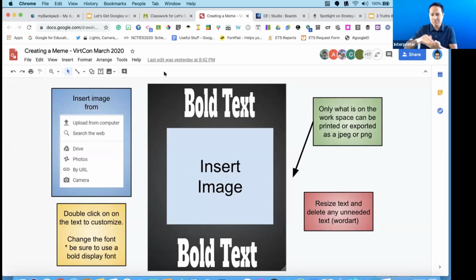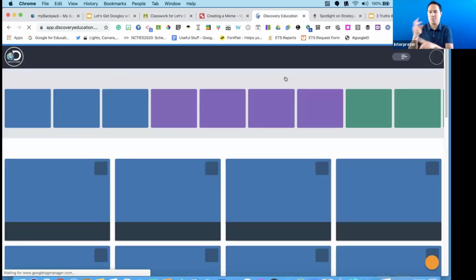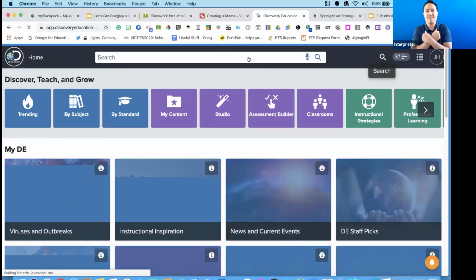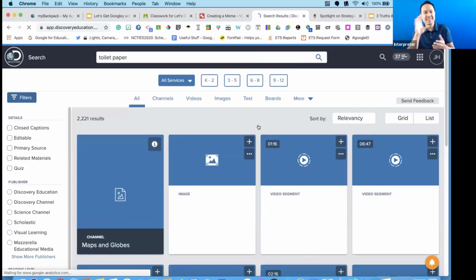And what's great is because I can go into Discovery Education and I can search for, I'm going to go back to my Magic D, takes me back to my home screen so I can search for resources. So I love that people keep saying toilet paper. And it was mentioned earlier by Justin. So I'm in the history of toilet paper. Do you think I can find an image of toilet paper? We're going to try this.